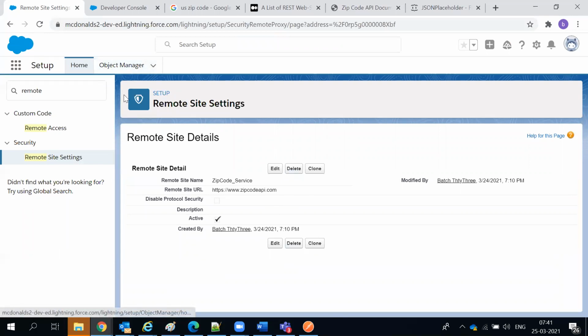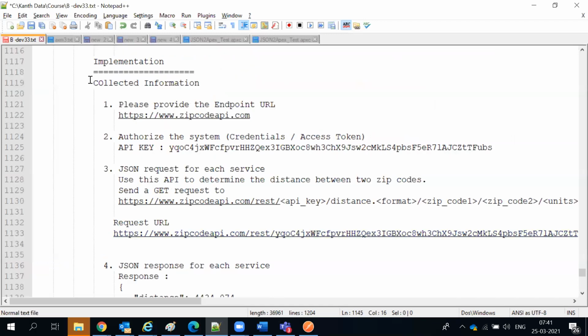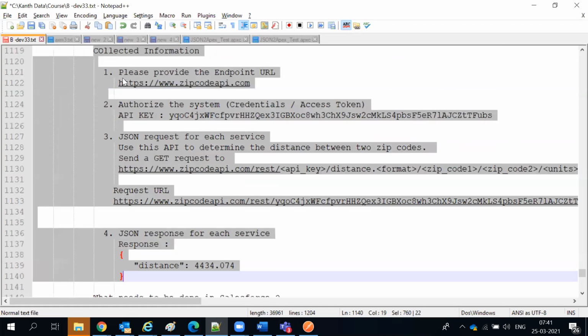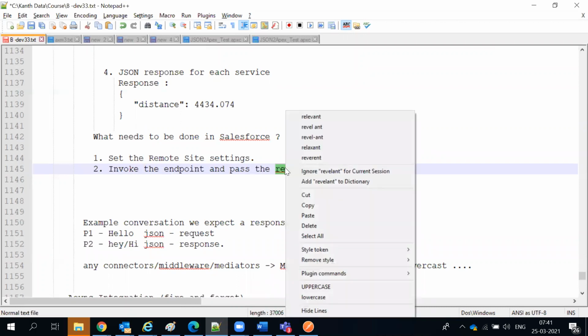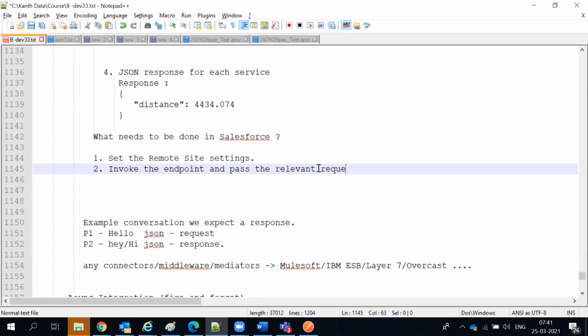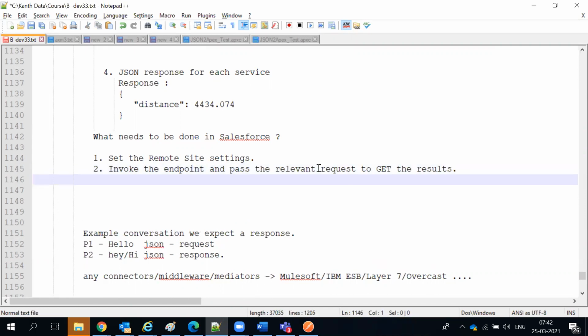Okay, any questions here, guys? We are trying to invoke the service within Salesforce. Firstly, we collected a few pieces of information. These things are ready with us: the request, response, key and endpoint, everything is ready for us. So we have done the remote site settings within ourselves also. Now step two would be to invoke the endpoint and pass the relevant request to get the results, and update them in Salesforce.